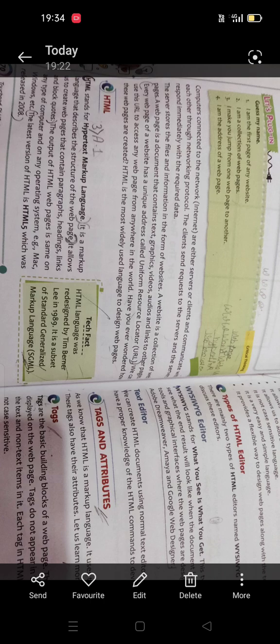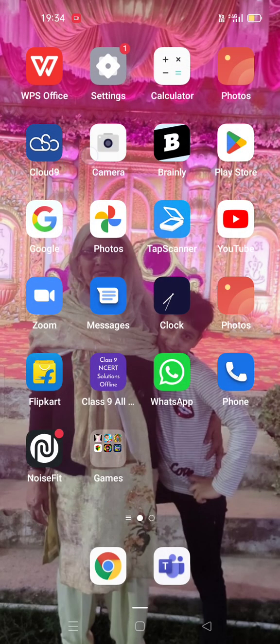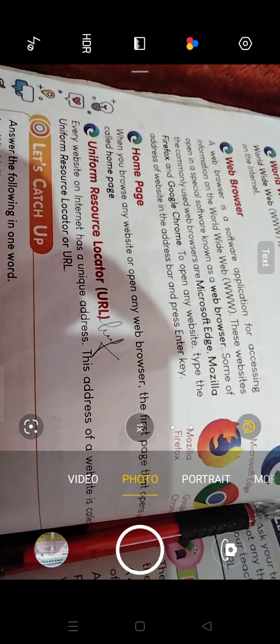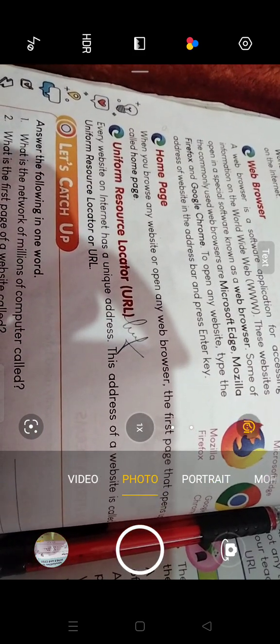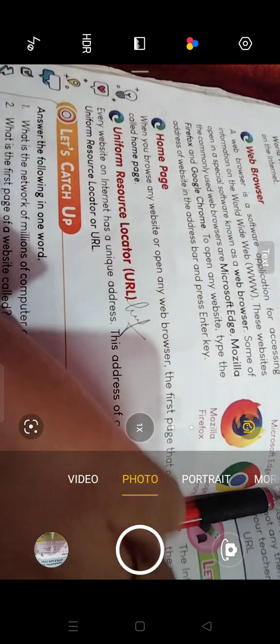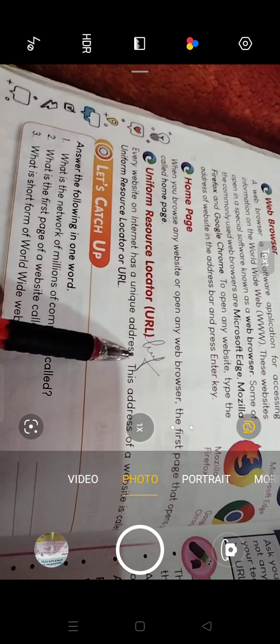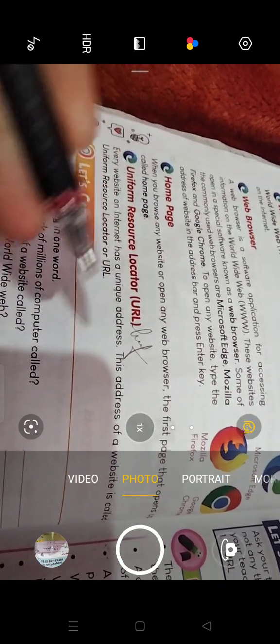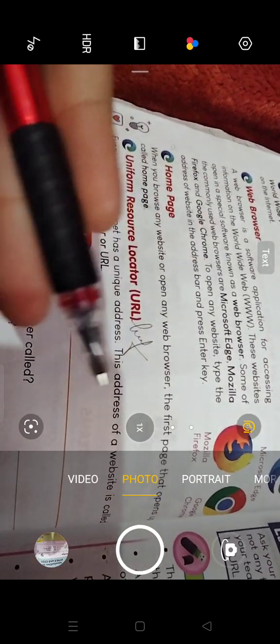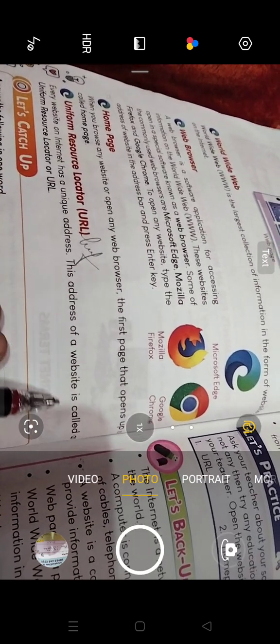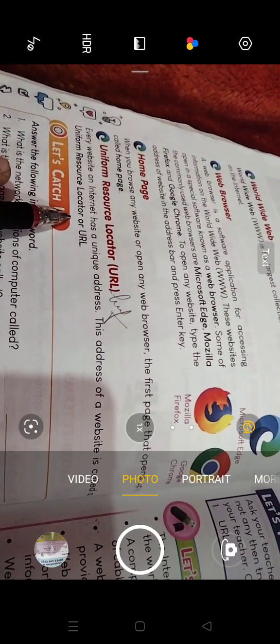Now we are going to continue with uniform resource locator, means URL. Now I'm going to share my screen with the help of my camera. Are you able to see? Yes. So uniform resource locator. Every website on the internet has a unique address, like yahoo.com and sarkariresult.com. This address of the website is called a uniform resource locator, or URL.